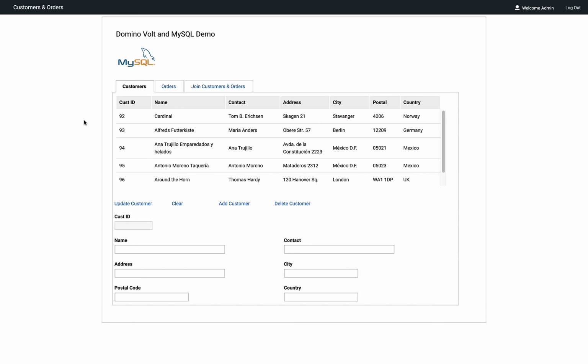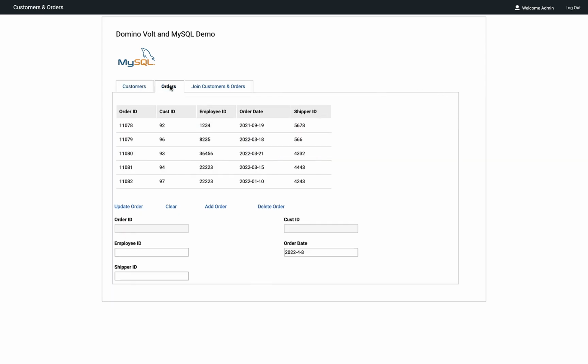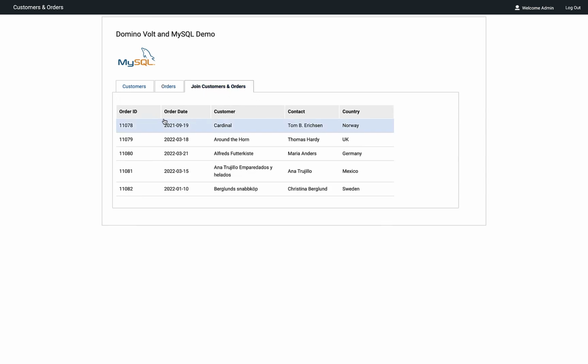So far I've taken you through everything we've done on the customer tab. I've done the same thing on orders, and then on this third tab there's a SQL query, and I've done a join between orders and customers. So you've got all the knowledge you need to do this.